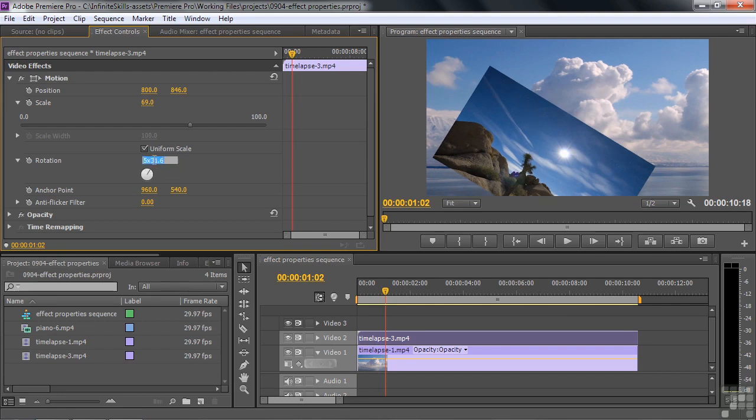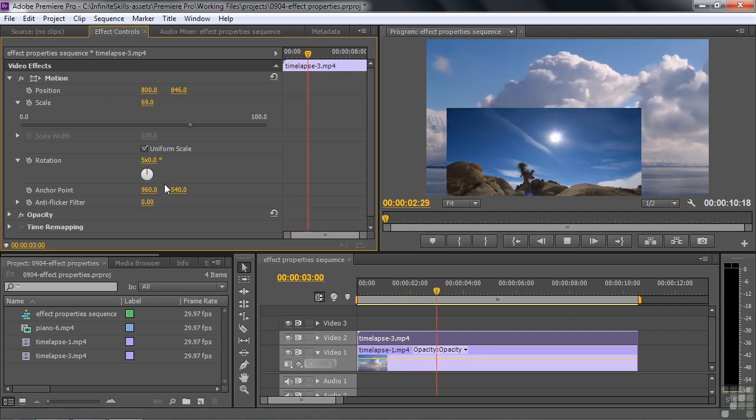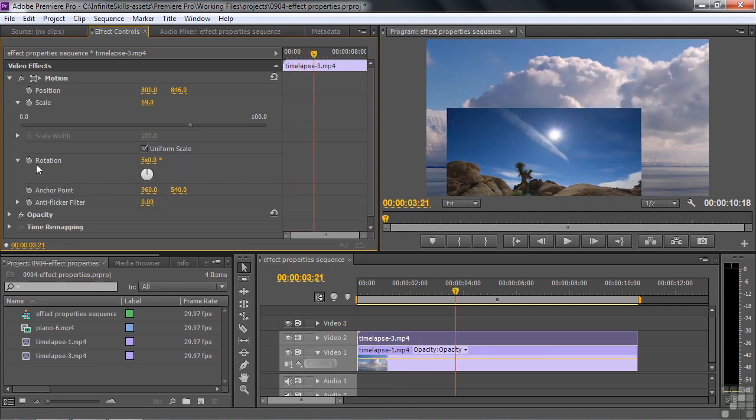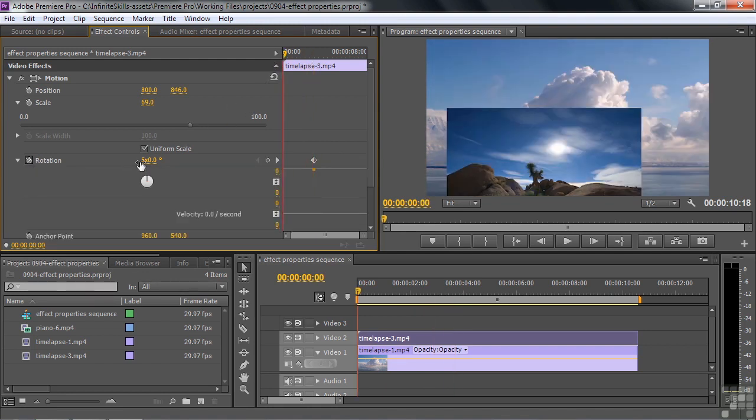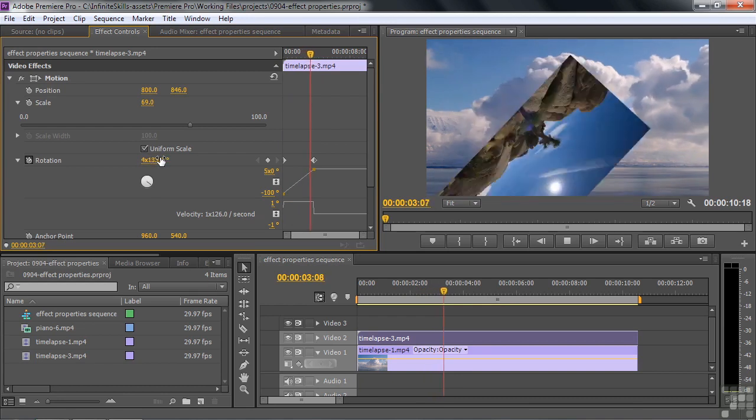If I click on here, I can just say 5 times and make this 0 for the second part there. So now I've rotated it 5 times, but what difference does it make? It just sits there, right? Nothing's going to really happen. But I can keyframe that. So if I just turn on keyframes, it'll rotate 5 times. If I go back to the beginning and set this to 0, there you go. Now it'll rotate 5 times between the beginning and the end.